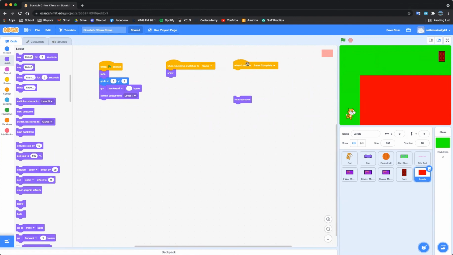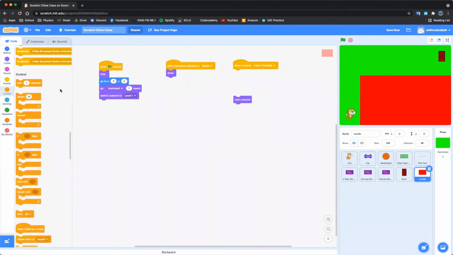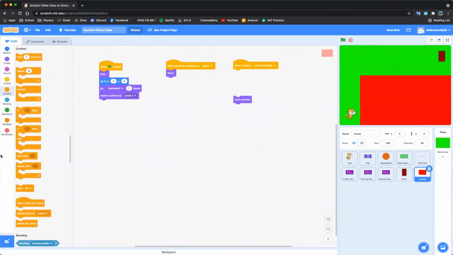So it's still going to be under the same level complete message, but instead of just this one block, we're actually going to bring out an if-else block and put the next costume inside of else. But what we want to do under if is say that if the level that we're on is level 5, then we can broadcast a message, something that will say, okay, you've won the game.